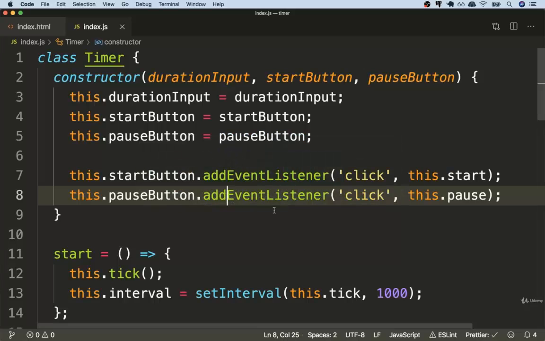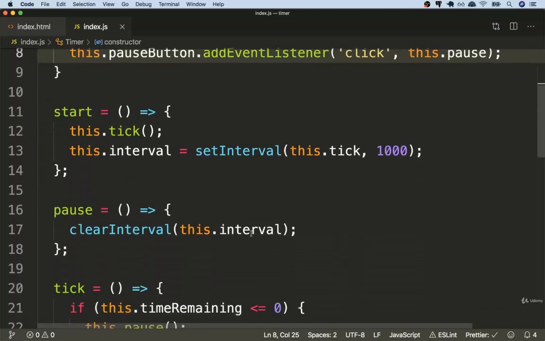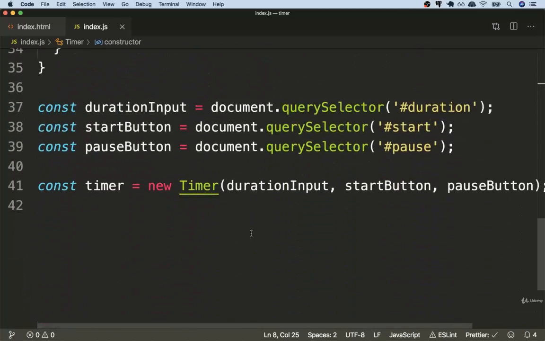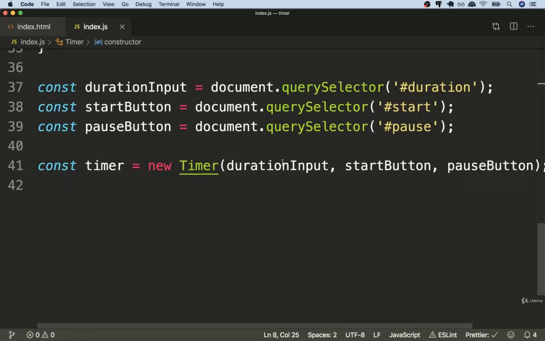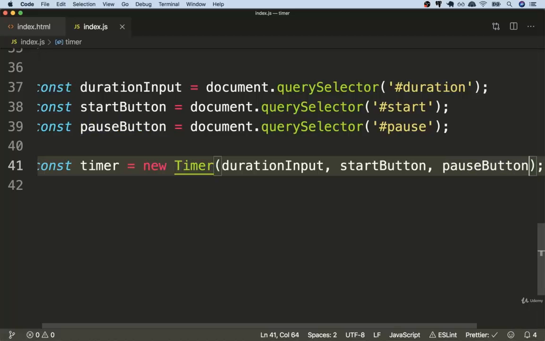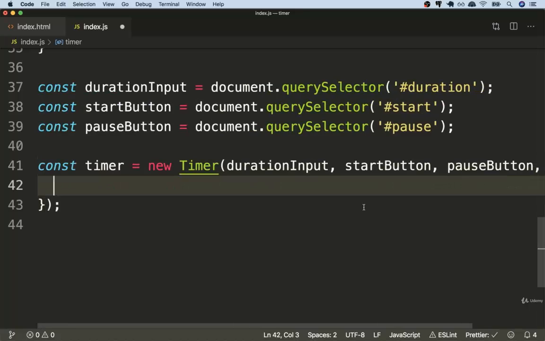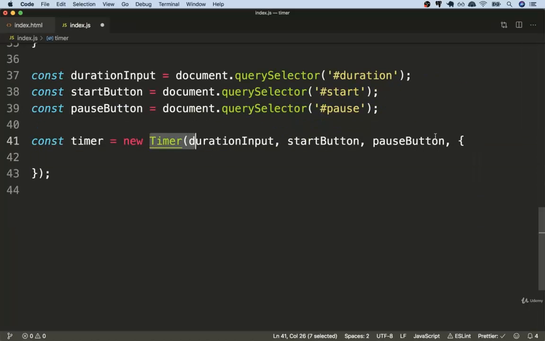Okay, so back inside of my editor, I'm going to go down to the bottom where we create our instance of the timer class. So right now, our timer class takes 3 arguments: durationInput, startButton, and pauseButton. We're now going to pass in a 4th argument to this thing as well. The 4th argument is going to be totally optional, so we can use our timer with or without the 4th argument, and we're going to need to make sure that we write our code out to accommodate that. And inside this object, we're going to pass in a series of different callbacks that we're going to make sure get invoked at very specific times during our timer's lifecycle.